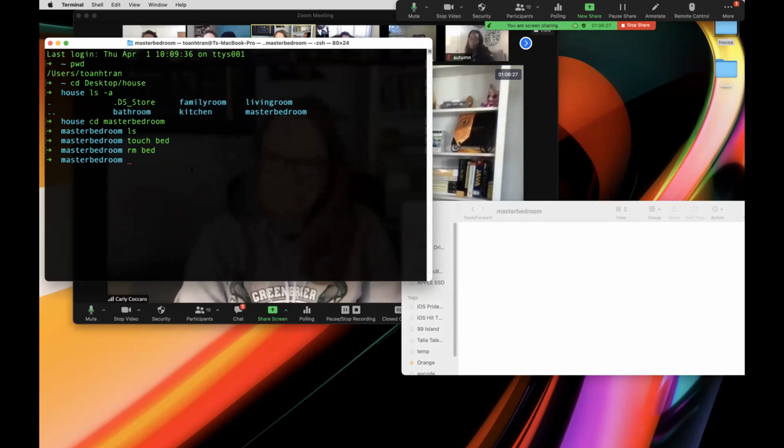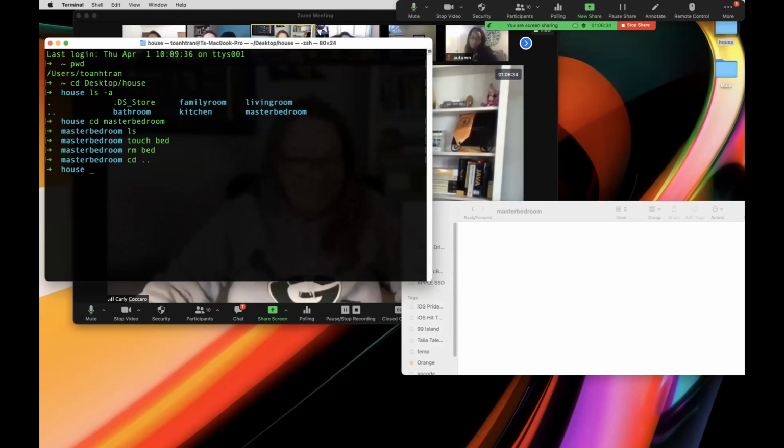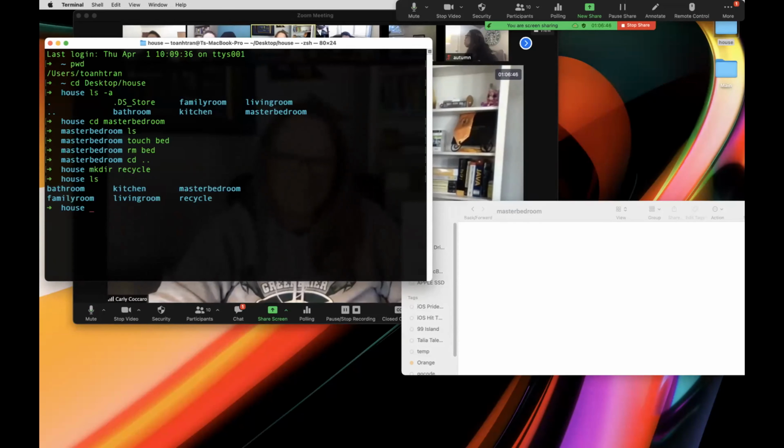But that's a really good idea. I like that idea of creating a recycle bin and putting all your stuff in there. I'm actually going to do that right now. Should I put it in house or should I put it on my desktop? I'll put it in here. Make dir recycle. So I can move things. Okay. So let's go back into the master bedroom.